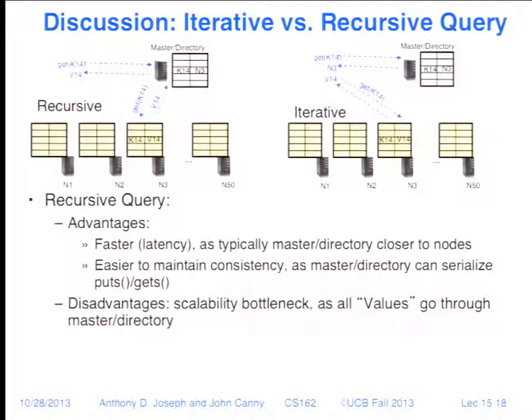Here are the two scenarios again. The recursive algorithm always goes through the master directory node and forwards the request, receives it, and sends it back. The iterative version directory only sends a machine name, an IP address. Then the client node sends the request directly to that machine, gets back the result.